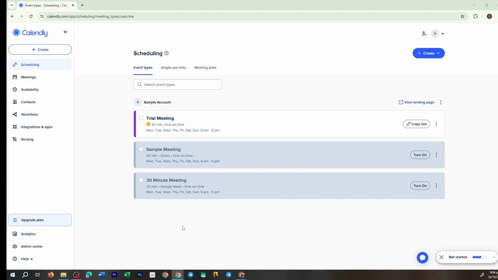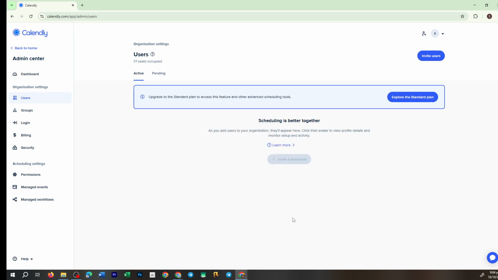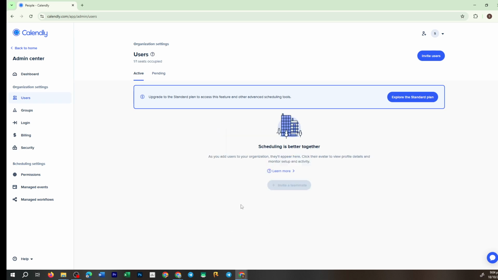Once you're in, you'll find yourself on the main dashboard, a familiar place if you've been using Calendly for your scheduling needs. From this dashboard, direct your attention to the bottom left corner of your screen. There, you'll spot the Admin Center option. Go ahead and give that a click. This is going to take you to a section where you can manage various aspects of your account.